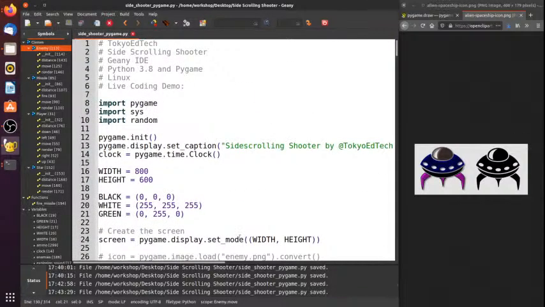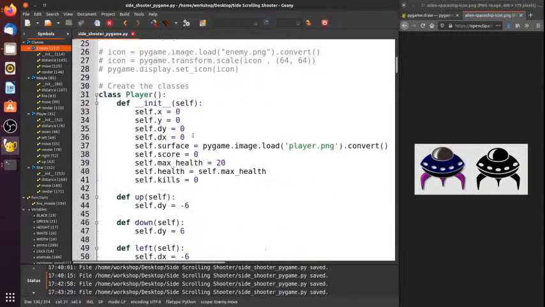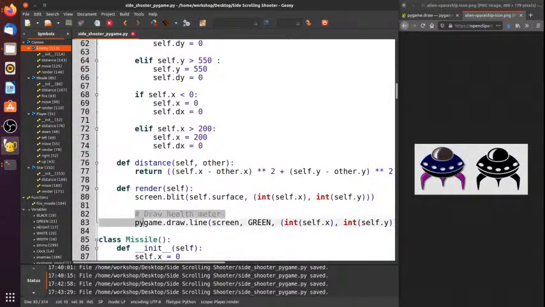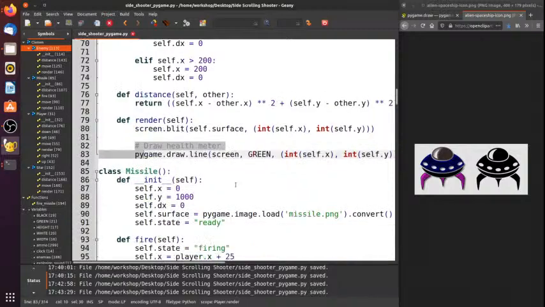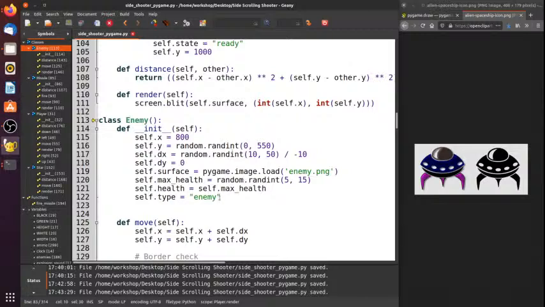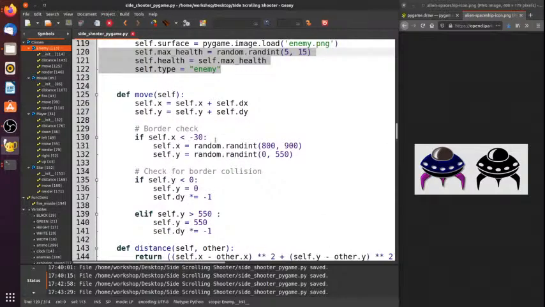Okay, so I think that's going to be about it for tonight. I think that was a pretty productive stream. So we added to the player class: we added max health and kills. And we added a method to render the health meter, so that tells us how much health our player has. Missile, we didn't do anything with the missile this time. We also did the same thing with the enemy, and we added a random health and a type now. And we also added the DY to it, so we can move up and down.